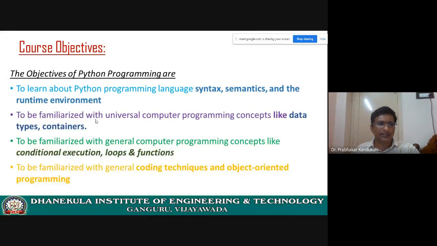You are going to learn the syntax and the semantics and runtime environment of Python programming. You know what is syntax? In C language, you learn the syntaxes for various artifacts of the program. What is if syntax, if else syntax, and variable declaration syntax. So there are syntax and semantics. What is semantic? The meaning of a particular syntax or a language. And the working environment, right?